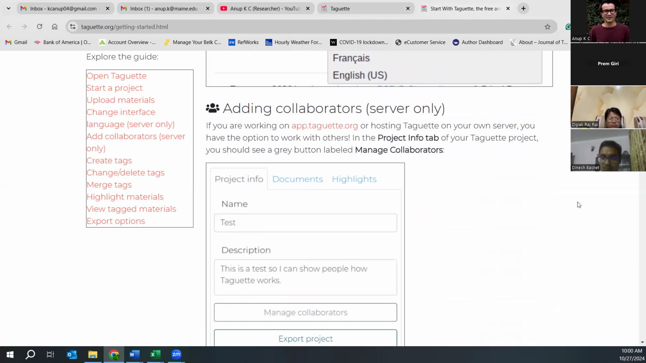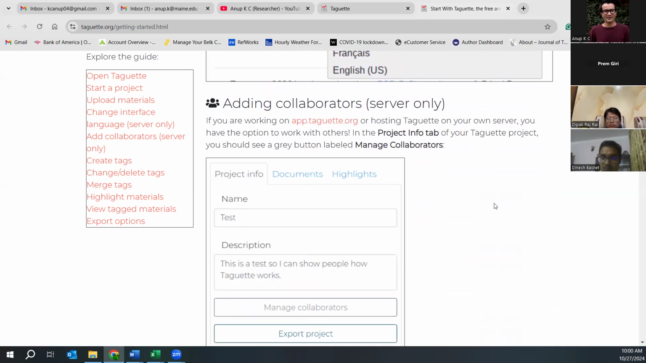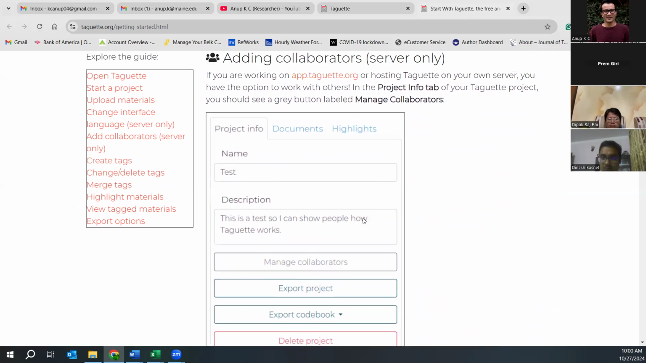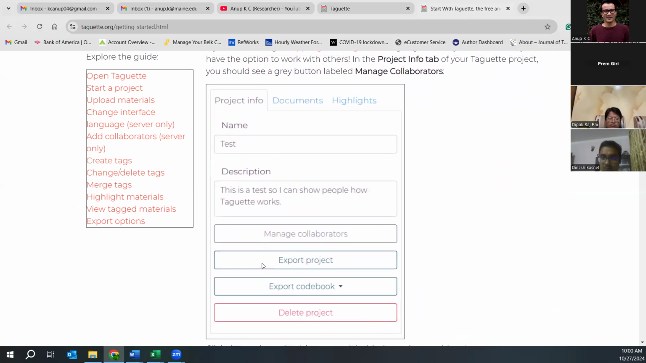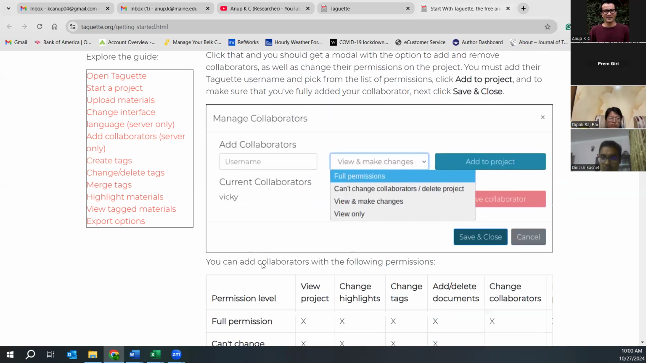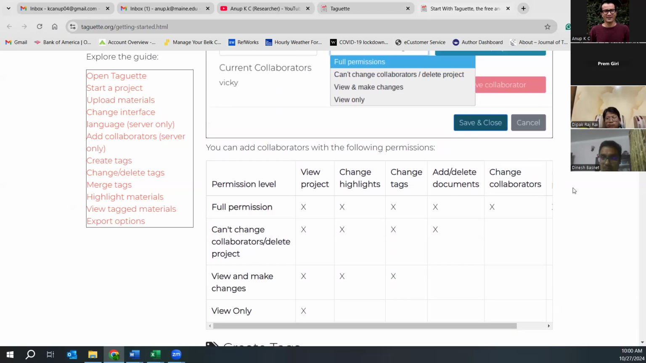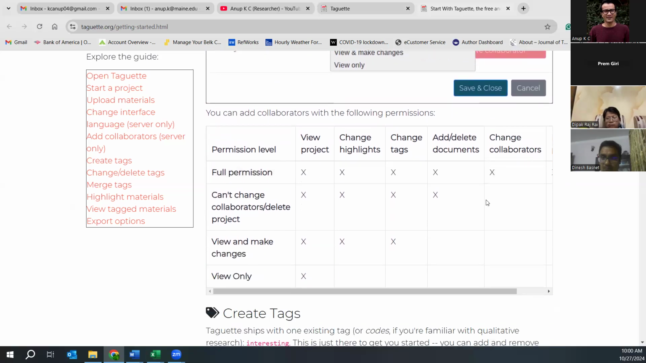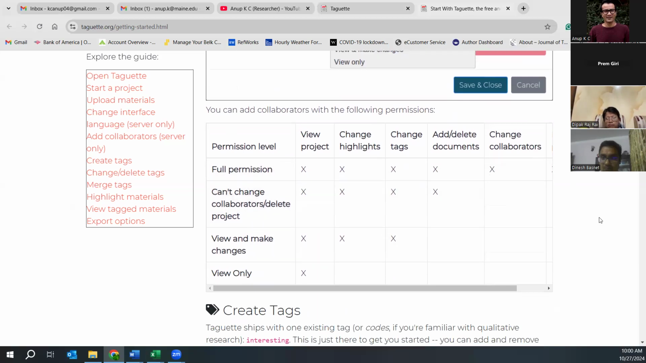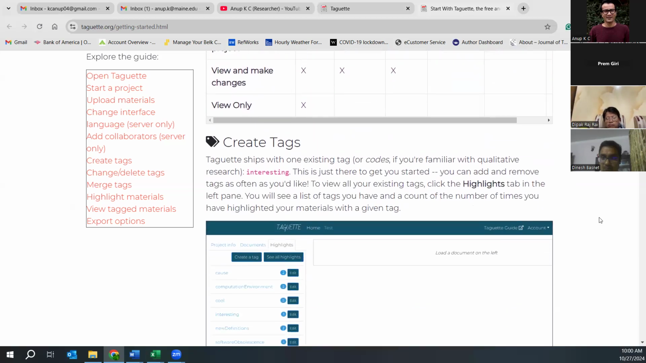You can add a collaborator, as I already mentioned. There is a manage collaborator option. You can add your collaborator, as I already explained. It is also shown here. Manage collaborator: what type of permission you want to give, full or what level of permission. Full permission means they can do all. What you can do, can't change, collaborate, delete. So these are the options you can give, and then you start creating your tag.